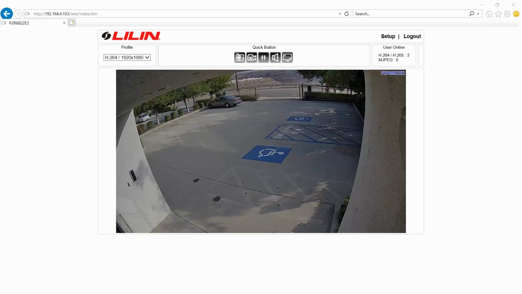Hello, this video is going to go over how to set up the car and human detection for the new IVS 2.2. So to begin, you'll need to make sure you are in the web interface for the camera, and to do that you'll have to open up a web browser and enter in the IP address of the camera.